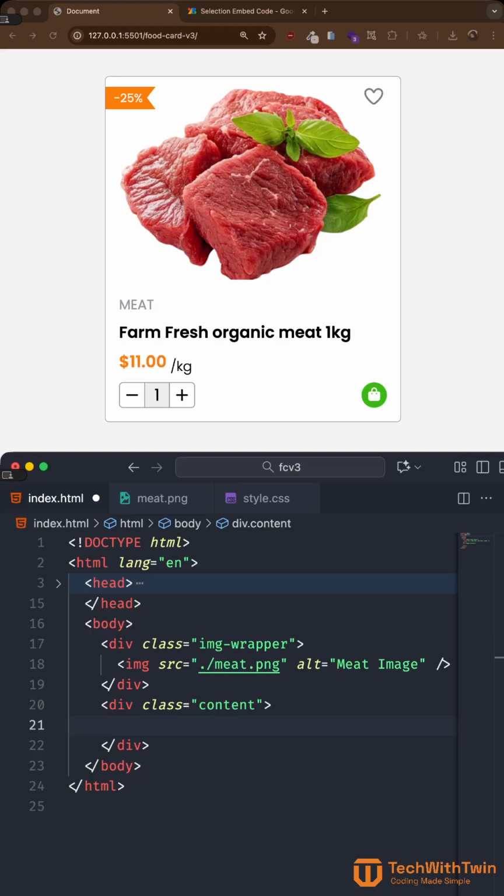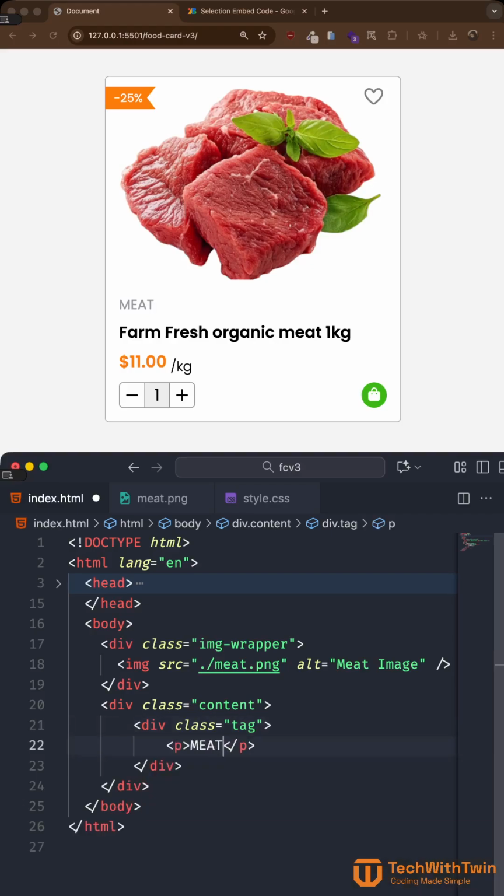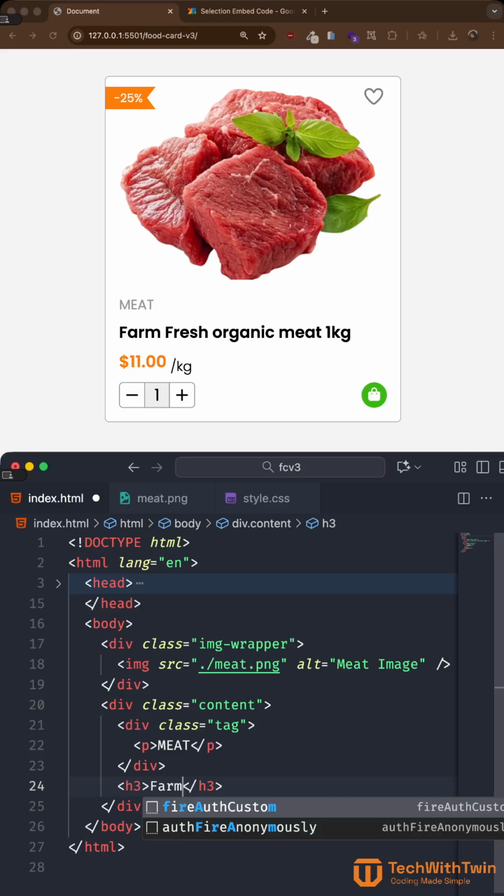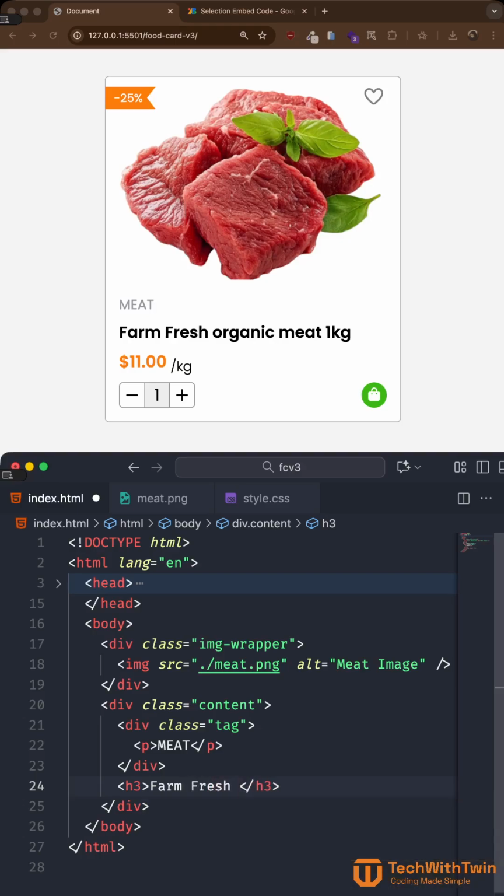So let's start with the tag. So I'm going to create a div with a class of tag. Inside, I'm going to create a paragraph and say meat, just like that. After the tag, we have the heading. Let's use a heading level 3 and say farm fresh organic meat 1 kg.